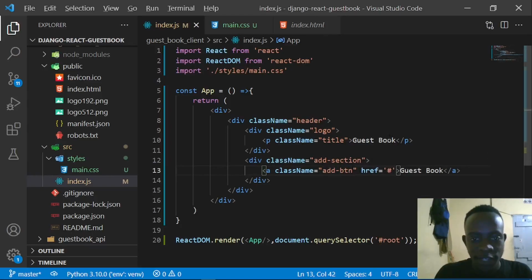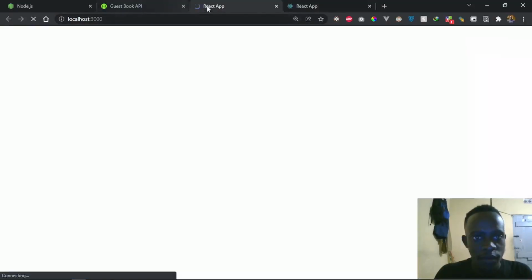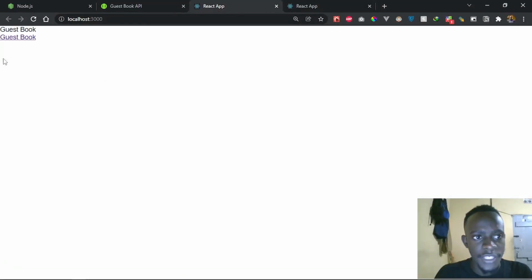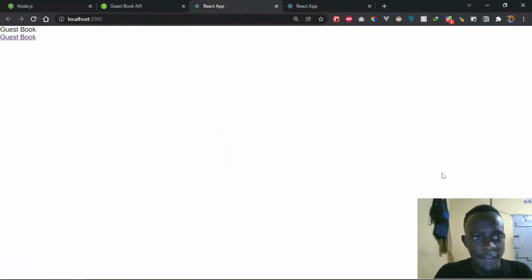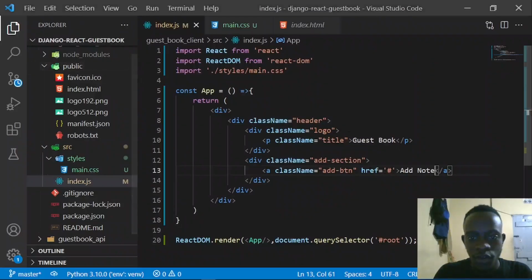So when I save this and head over to our UI, when I refresh, we now see we have the two things right here. We have our guest book as well as guest book. So I'm going to change this to add note, and when I save, we now see that this is going to be add note. So the next thing we're going to do is to basically style this up.